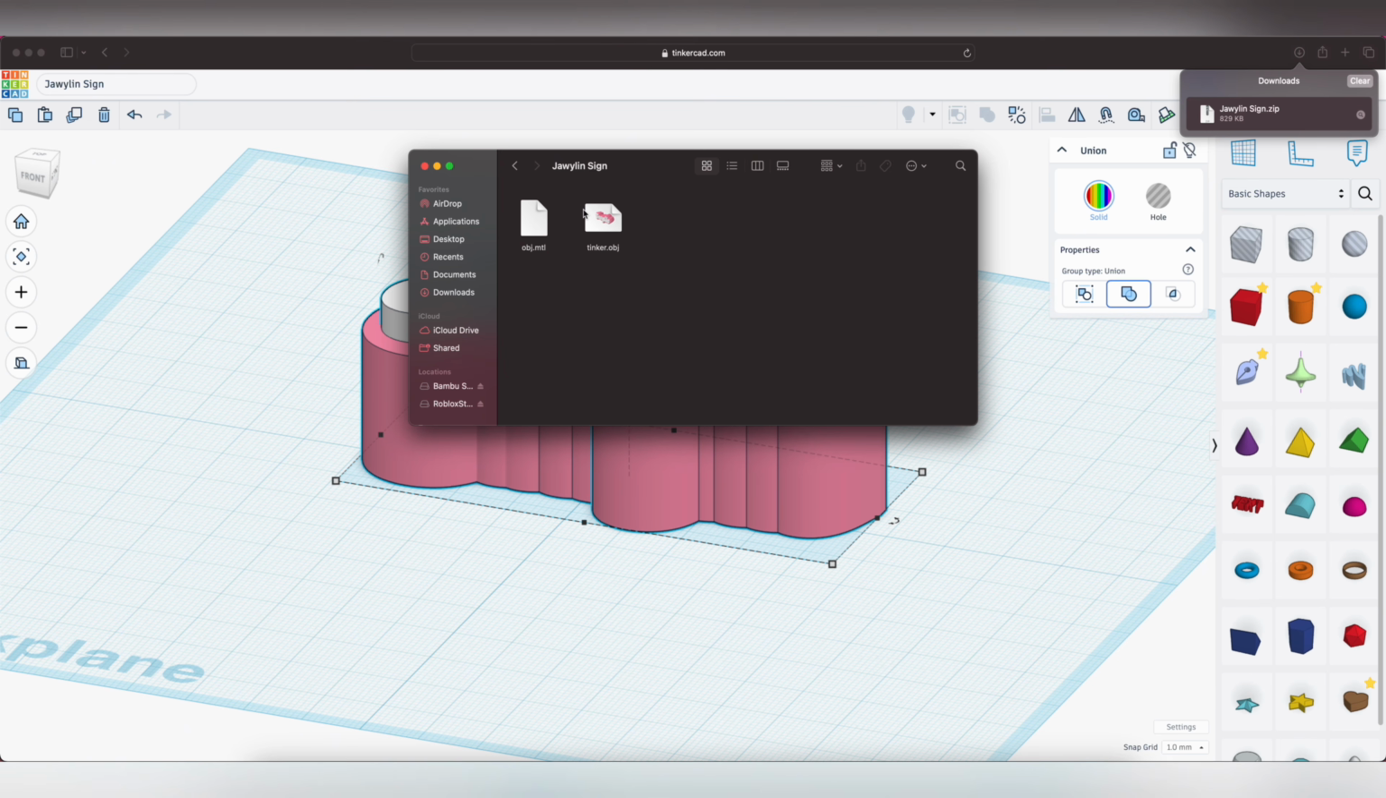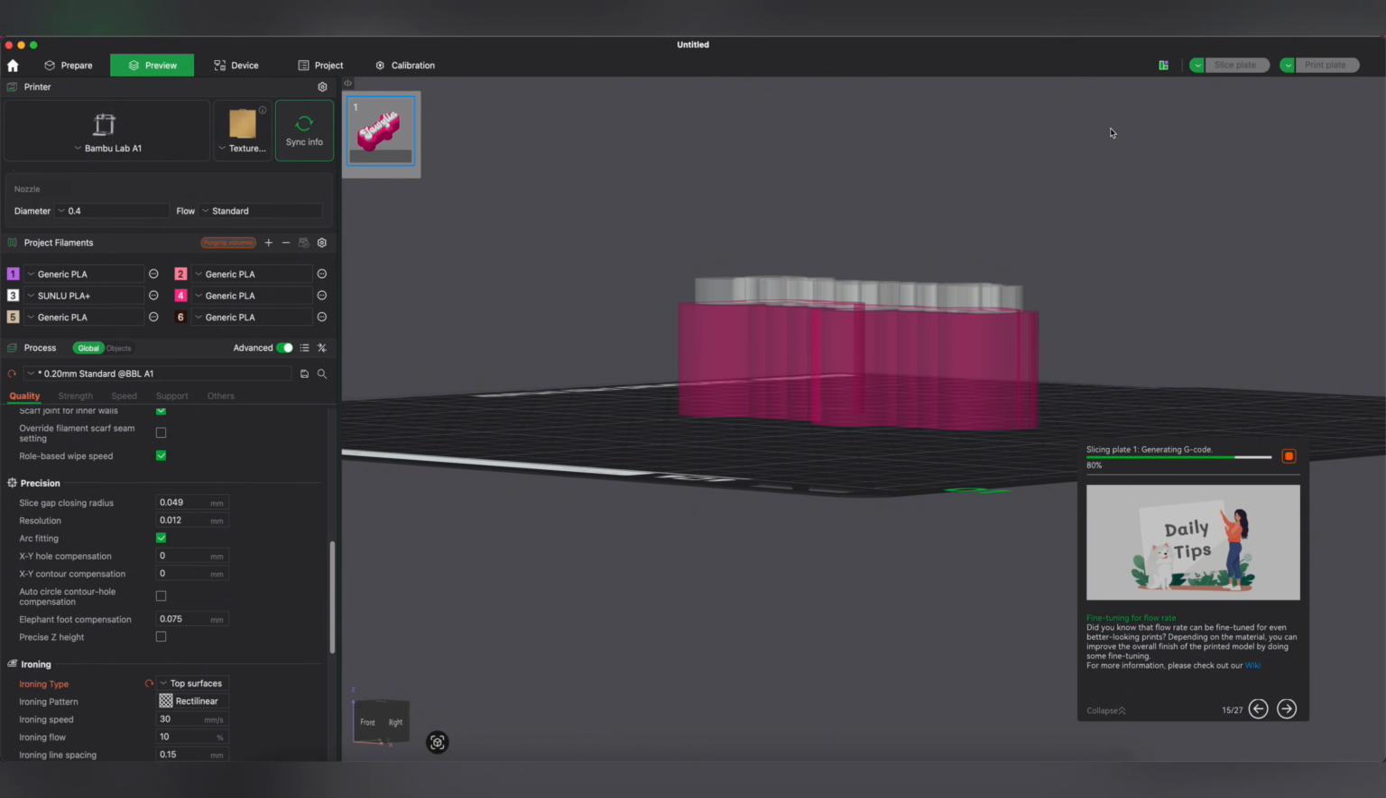I'll be printing it on my Bamboo Lab A1 combo printer. This is how it looks in the Slicer Studio. It only took about an hour to print.